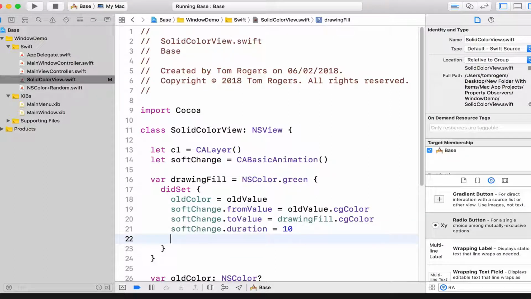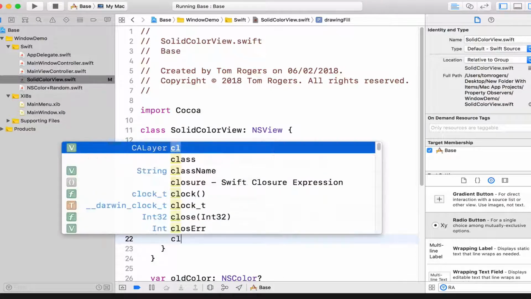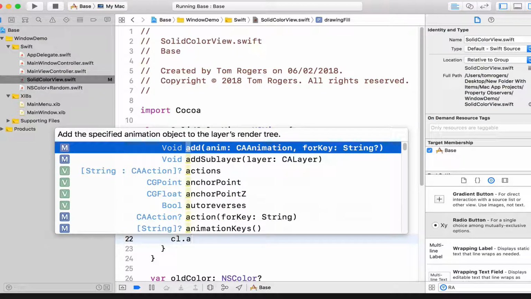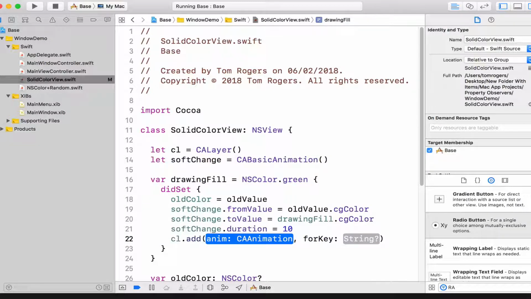So to do that, we're going to get a hold of the layer we added, so CL. I'm going to call a method on it that's add, and it wants to know what animation we want to add and for what key. The key basically means the property that we want to animate. So we want to add our soft change animation, and it's for the background color key. Now we should have our custom animation all set up there.